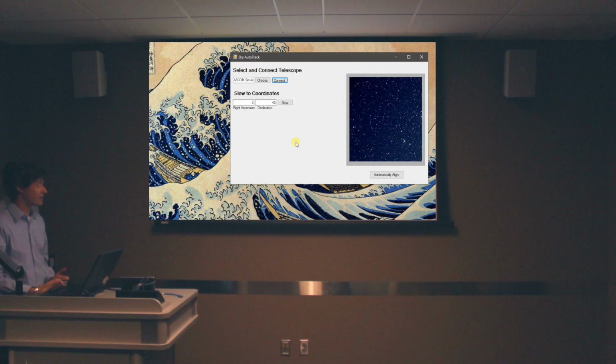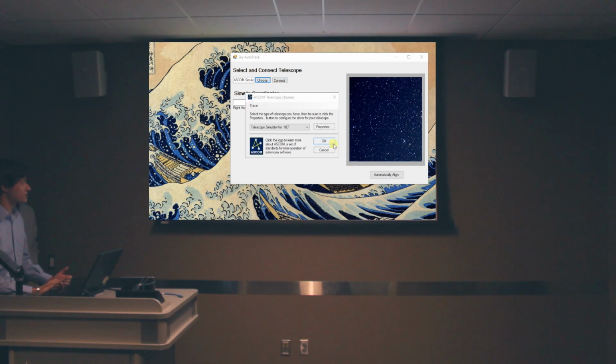Thankfully, in order to interact with any kind of telescope, there's what's called the ASCOM standard for telescope drivers that allows us to connect to any telescope. So if we were to start up the program and connect to our telescope, we would hit choose and be able to select which telescope we want to connect to, and in this case, since we don't have a telescope, we'll be connecting to the simulator.